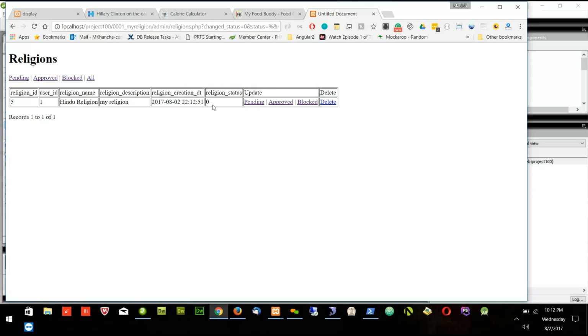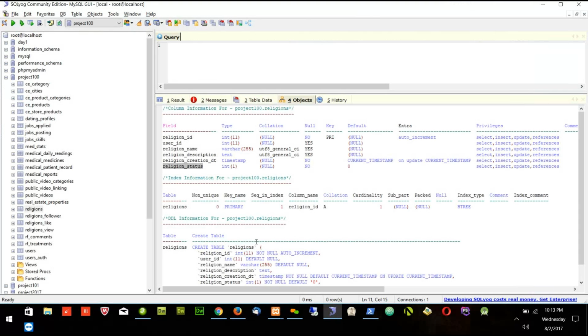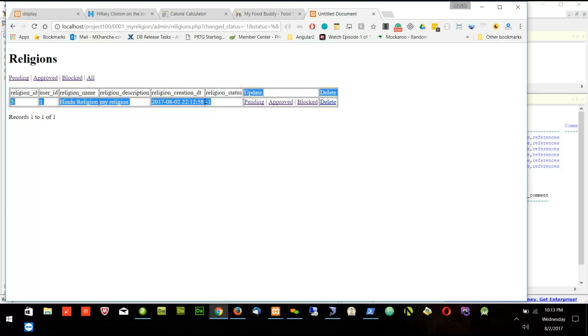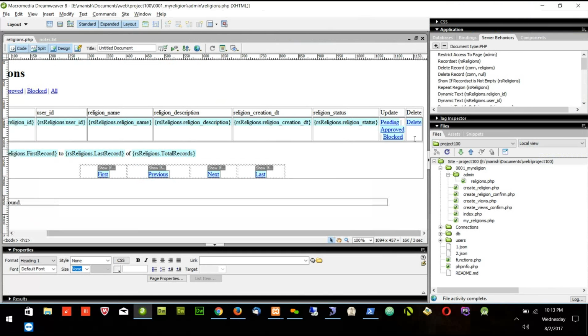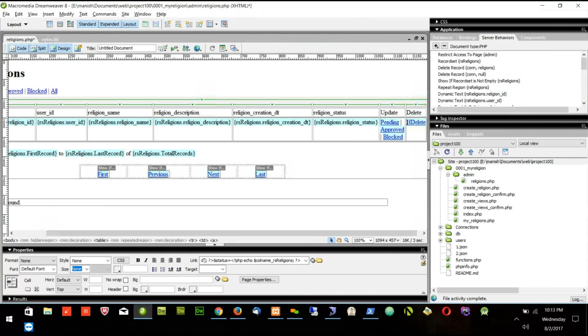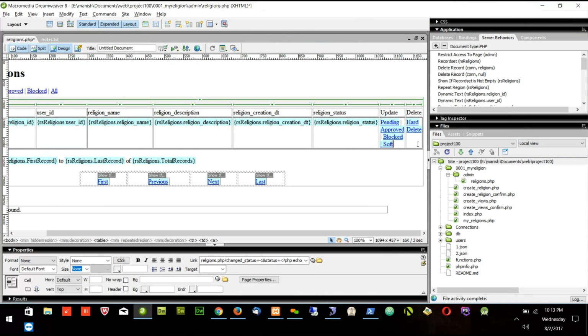If it is pending status, it will be 0. If it is approved status, it will be 1. If it is blocked status, it will be -1. If I want to make this a soft delete, I can make one more religion status as 2. Let's say 2 means deleted. If I change the status to 2, it will become deleted. This is up to me. So instead of doing the hard delete, I can make one more status called soft delete.